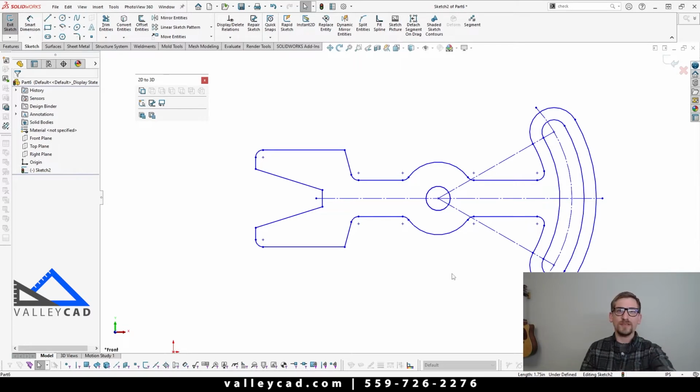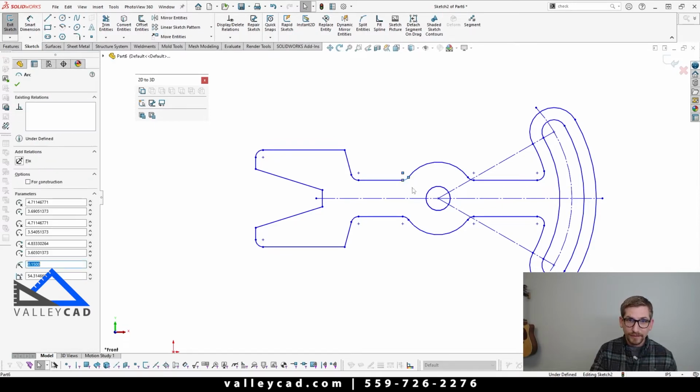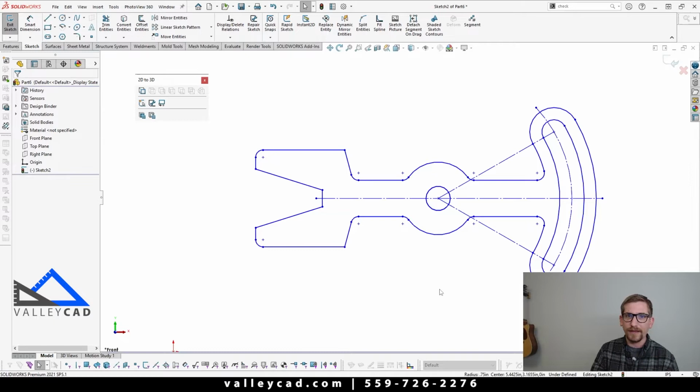Well, maybe just the construction lines were that way. Okay, I'll simply click on that line there, push delete. Oh no. So it looks like all my entities are actually overlapping each other. That means I'd have to come through and click on every one of these entities and delete them. Oh man.